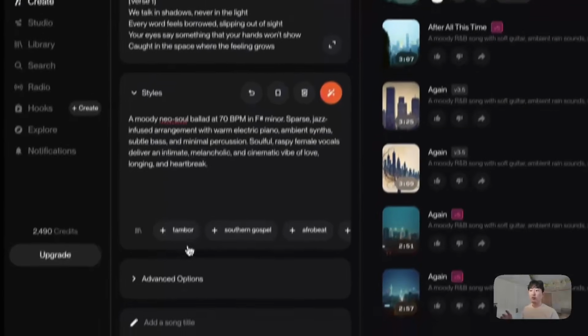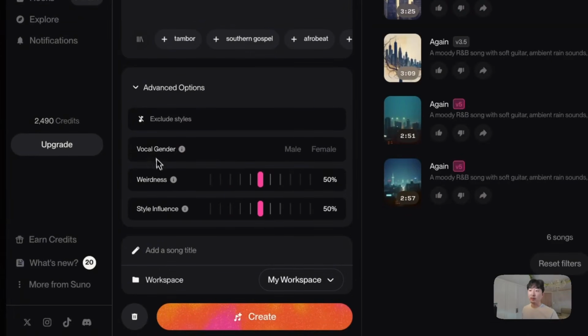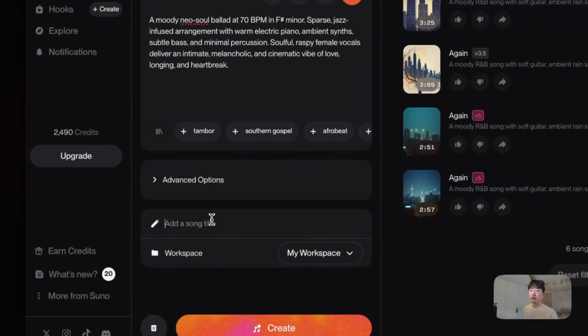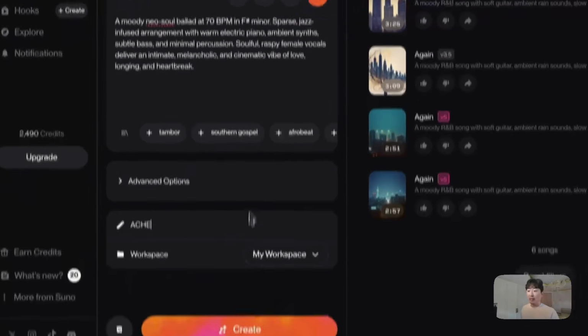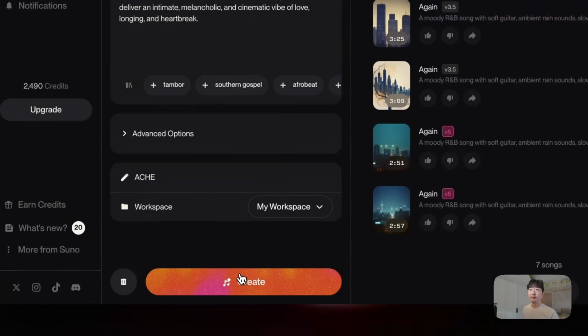And at that point, what I can do is go into advanced options and choose whether this is a male or female voice. So in this case, let's try female. I'll keep the weirdness and style influence the same. And we'll call this song Ache. And at that point, now you've gotten your song ready, and all you have to do is press create.